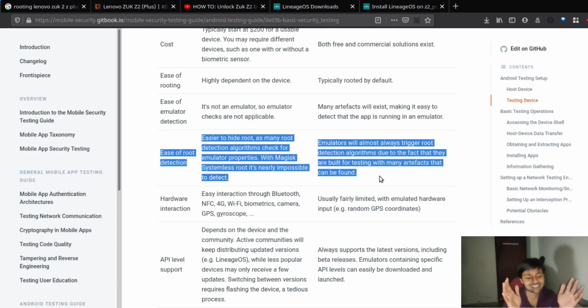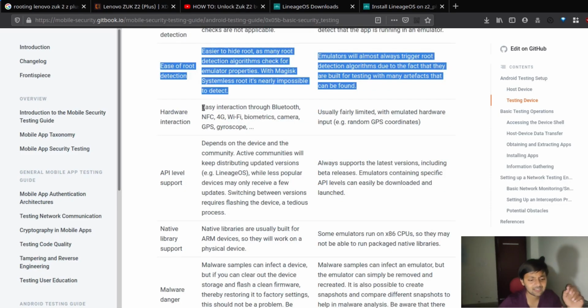right? So the main primary reason I use a physical device is because of the speed, ease of root detection, and ease of emulator detection. Because I'm not running an emulator, that would automatically get passed for my physical device. So the only thing that I need to take care about is the root detection, which Magisk Hide does quite efficiently. Hardware interaction, it's fine.